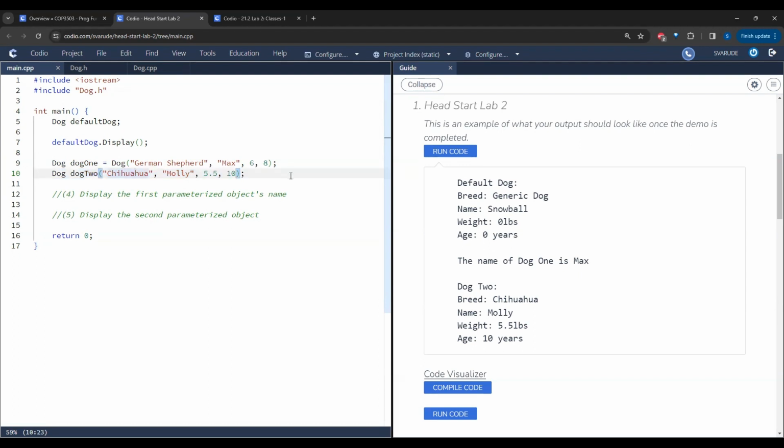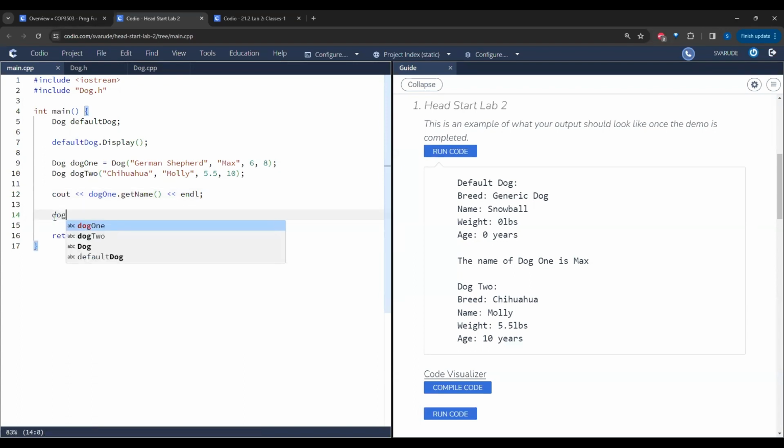To display the name of the first object, we're just going to do dog1 dot get name, which is a string, right? And then we want to print that string, so we'll do cout dog1 dot get name and endl. And then to display the second parameterized object, we'll just call display on the second one. So we'll do dog2 dot display.